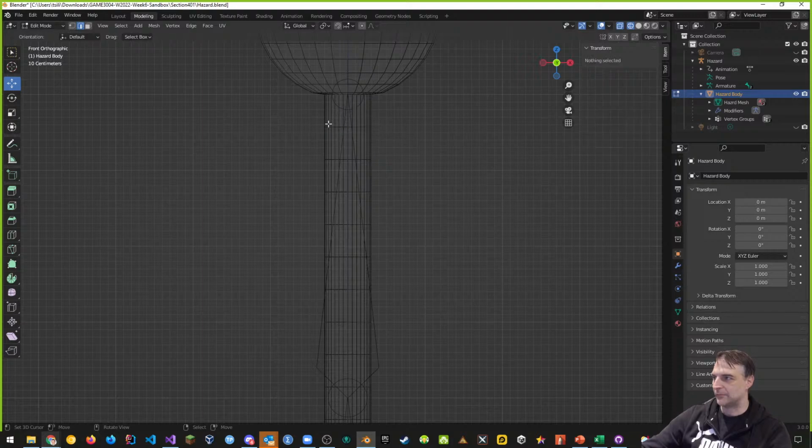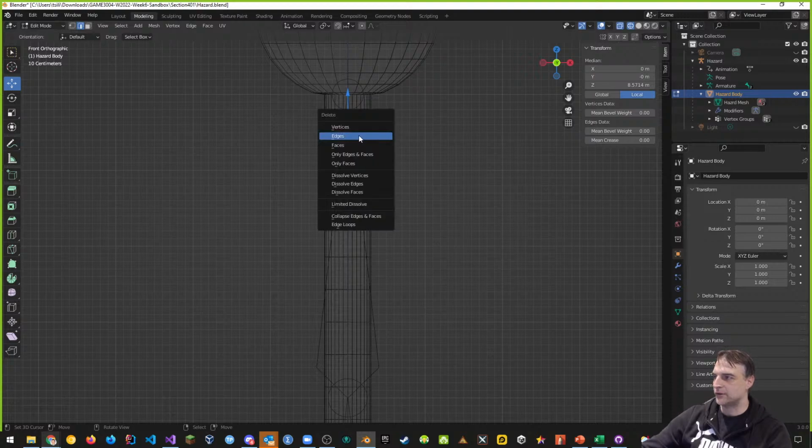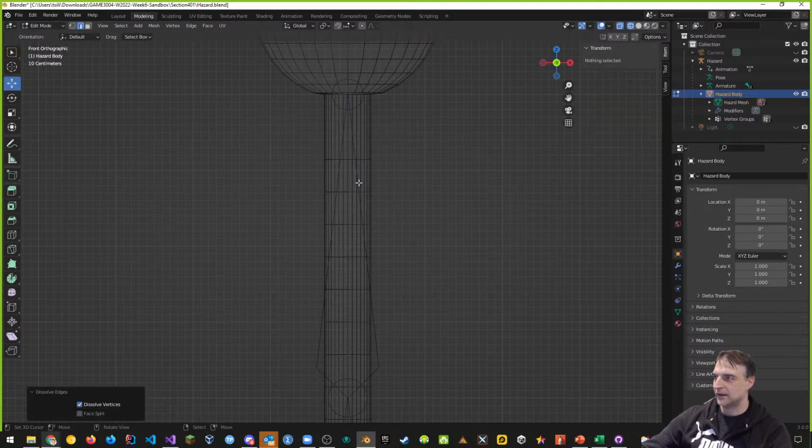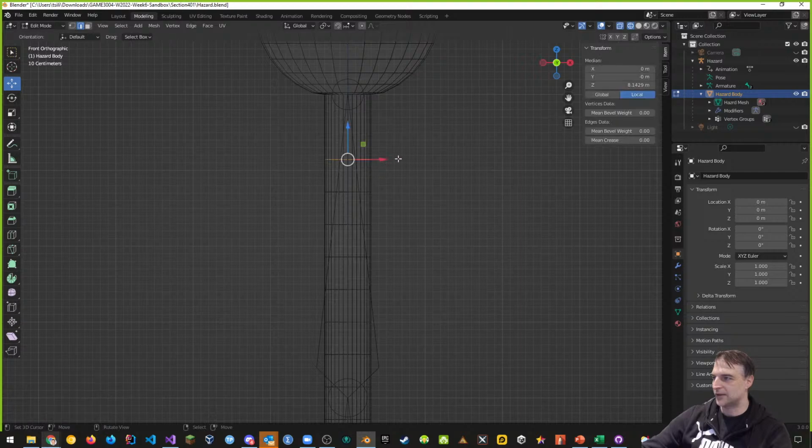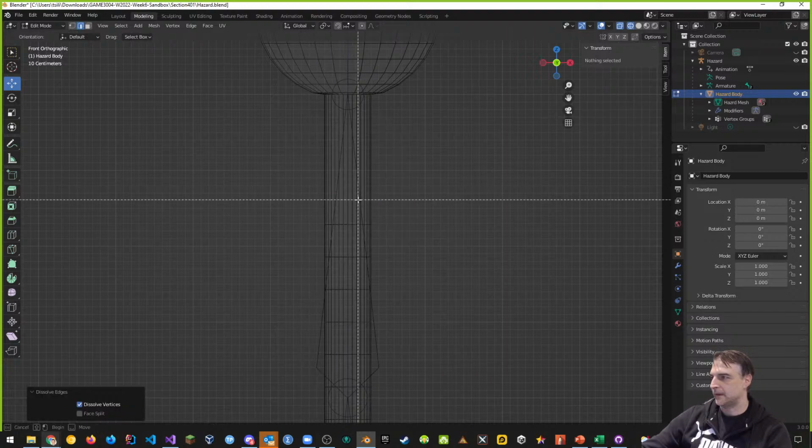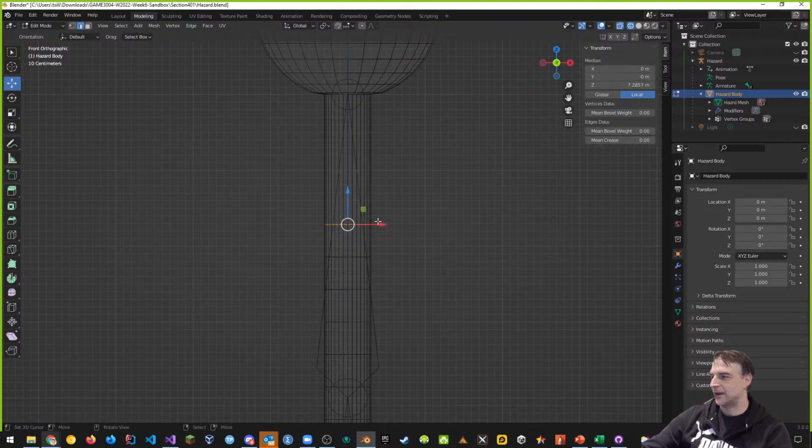So again, edge select mode shows edges. I want to use B for box select. I want to use X for delete, and I want to dissolve edges. And when I do that, notice that it's gone, but we still have these edges that flow downward. We want to do that for a bunch of them. So let's do that. So same process, select, delete, dissolve. Select, delete, dissolve. Select, you get it.